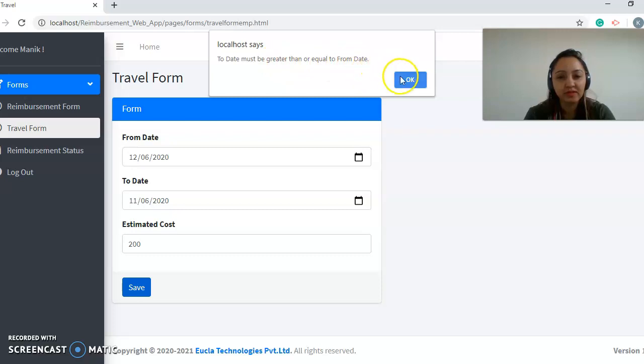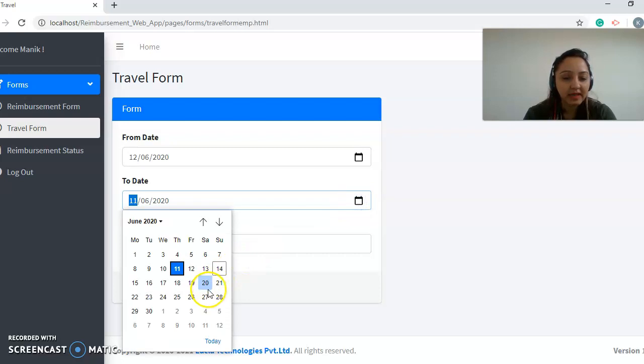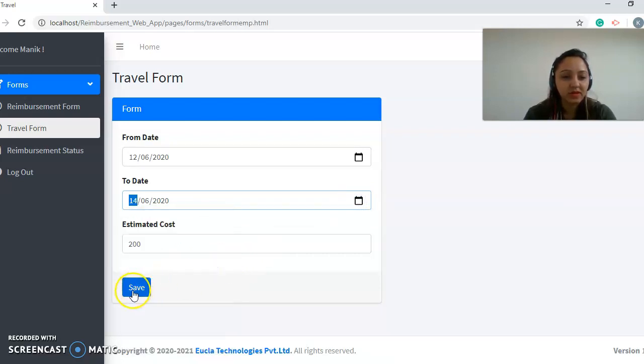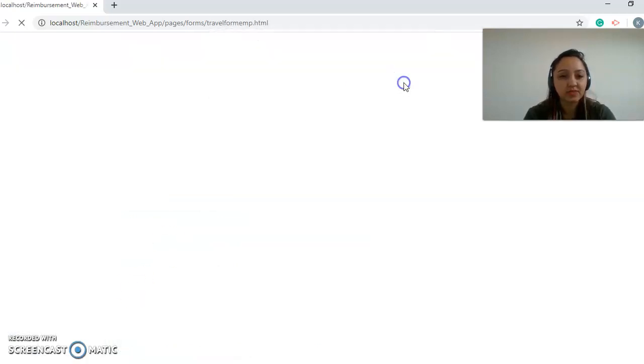equal to the from date. That means if he is going to travel today, he cannot return yesterday; it will be, suppose, either 12 or 14. Suppose I enter this one and save it over here. Data has been saved successfully.